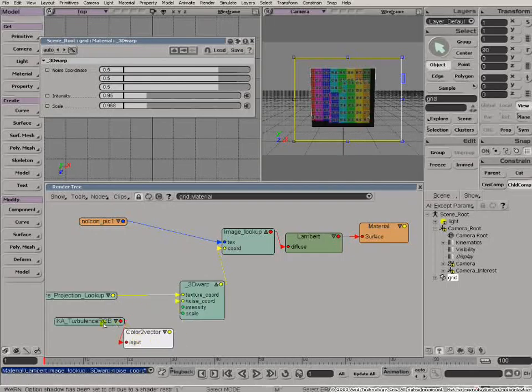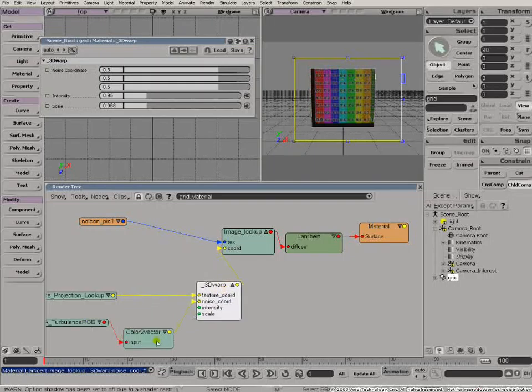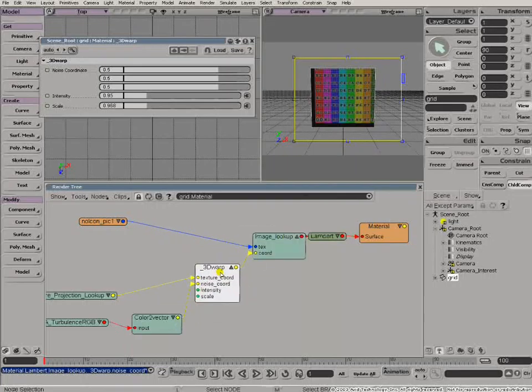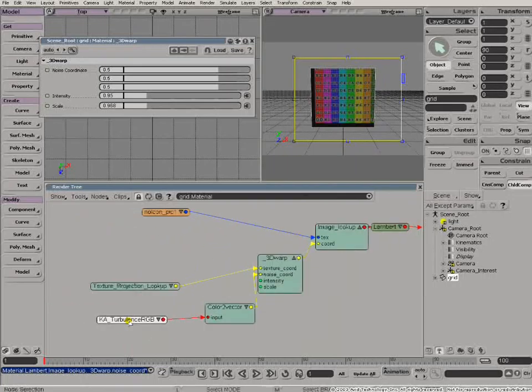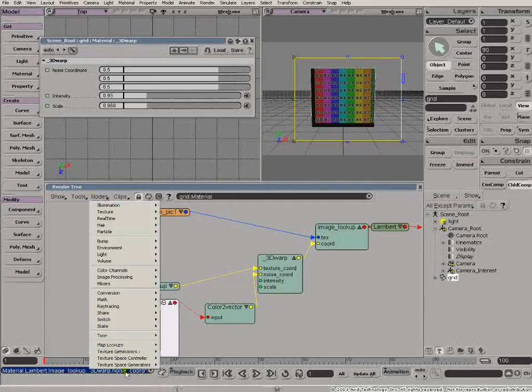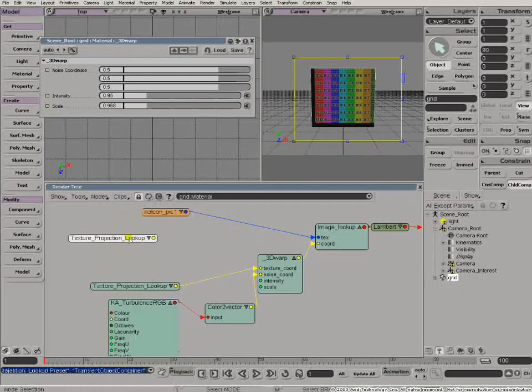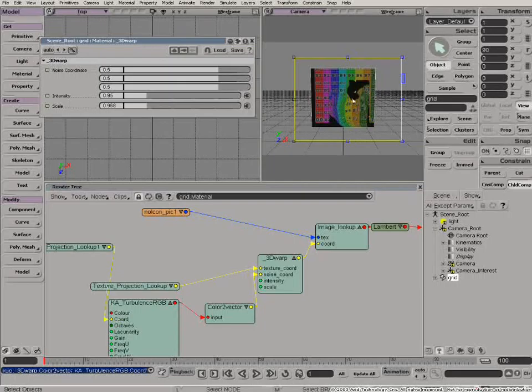It's put a color to vector converter in there to convert the RGB output from our noise node. Doesn't look like it's done very much there. Don't worry about that just for the moment. The reason why it hasn't is because we need to give some UV coordinates to our turbulence node, and we'll create another new one for that. A generator, a projection. Bring that down there. Plug that into the coordinate input, and there we've got some sort of weird distortion going on.